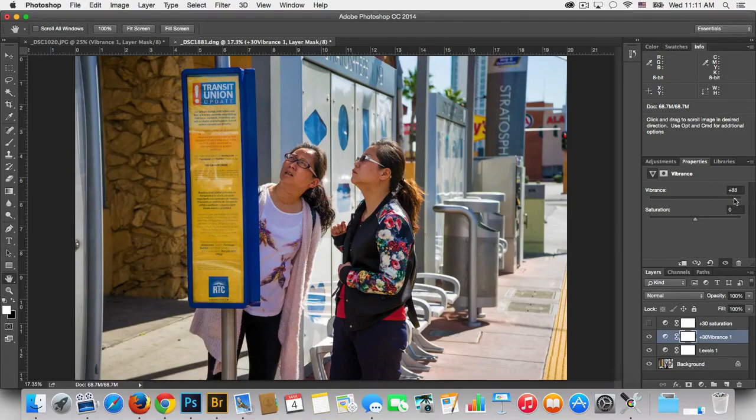as well. So let's find a nice middle ground in here, and something right about there. I'm getting a little boost in color, and I'm pretty happy with that. So that's the difference between vibrance and saturation.